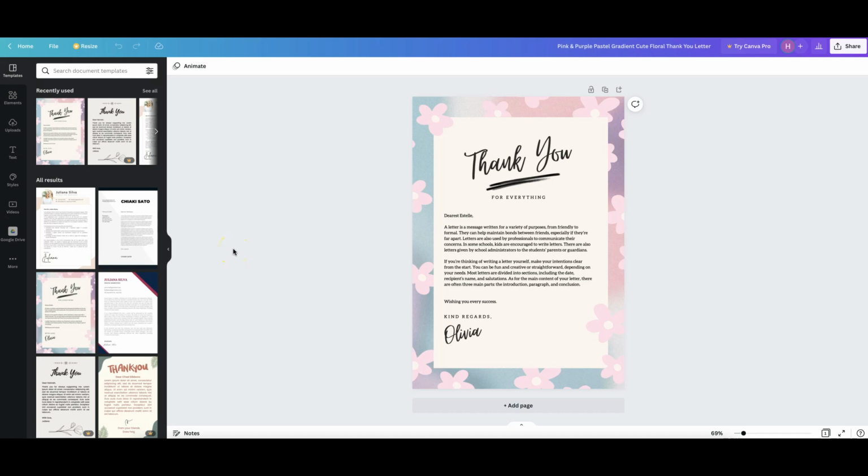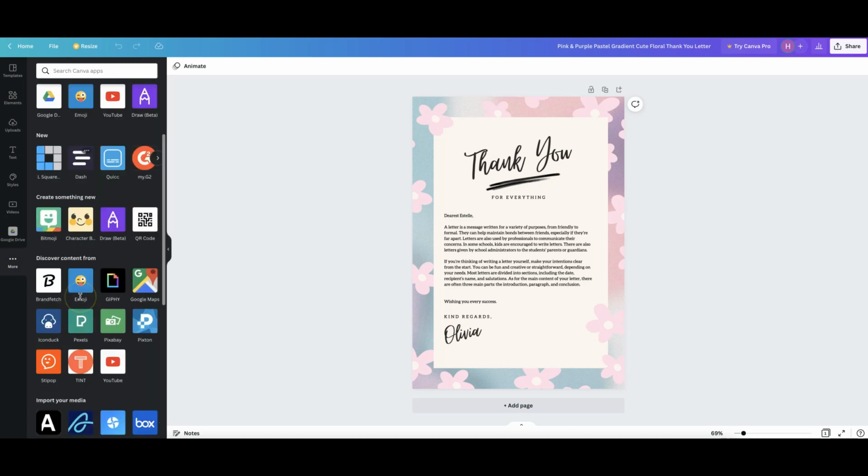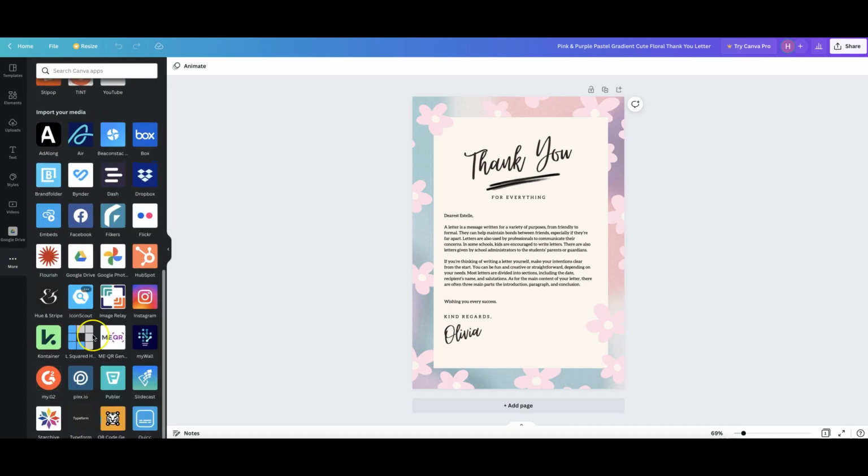To connect your social accounts you need to be in a design to edit it. So it looks something like this. To find all the options you go to More here at the left and then you scroll all the way down. And there you'll see here it says import your media. And these are all the social accounts you can connect.